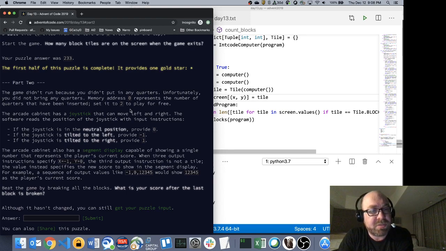The arcade cabinet also has a segment display capable of showing a single number that represents the player's current score. When 3 output instructions specify x equals -1, y equals 0, that output instruction is not a tile, it says a new score. Beat the game by breaking all the blocks. What is your score after the last block is broken?